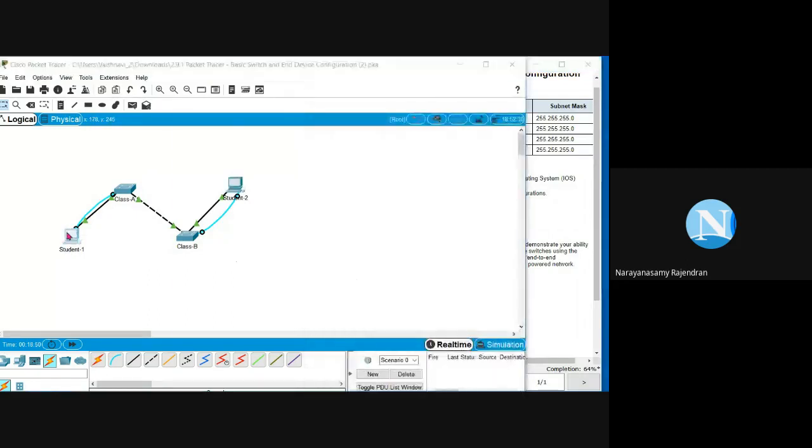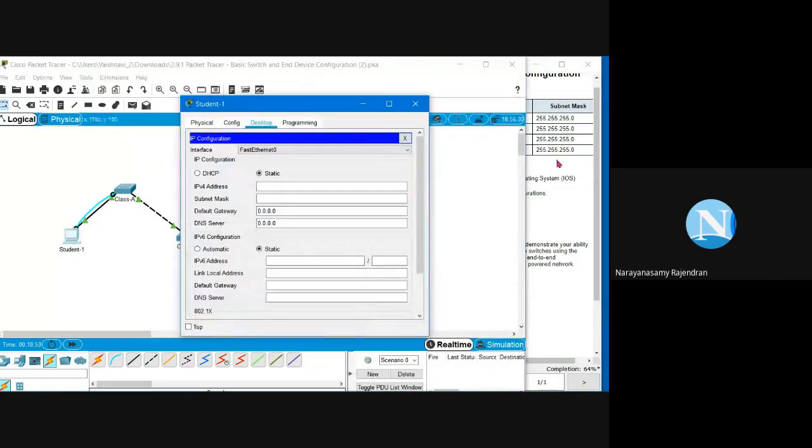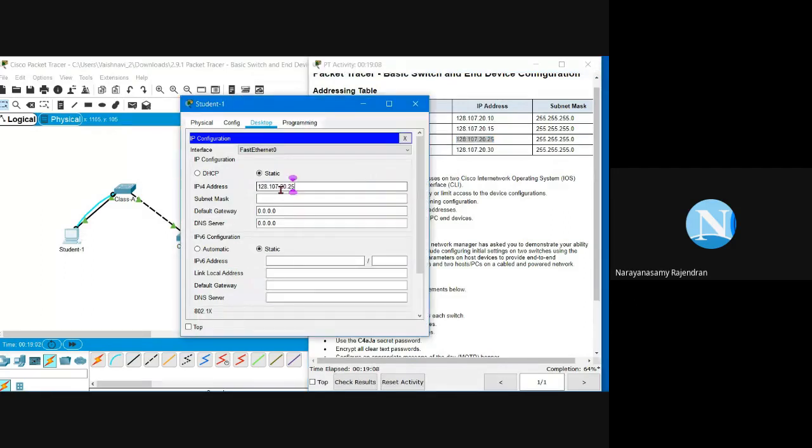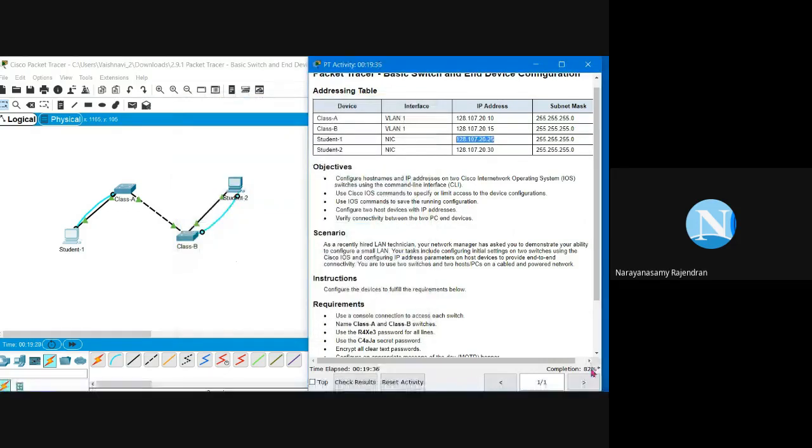Click student 1, click the IP configuration, configure the IP address for student 1. Paste the IP address, control V, then the subnet mask. Here it is 255.255.0.0, but the given one is 255.255.255.0. So that's the mistake, and now you have to correct it. Type 255.255.255.0. Now it is correct. Here also 255.255.255.0. Now close it. See the completion percentage, it is 82.